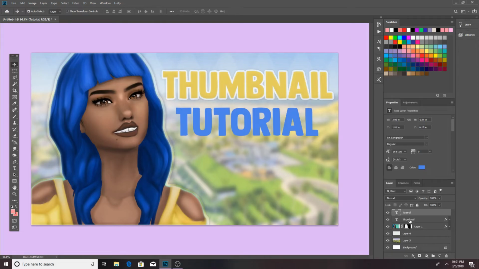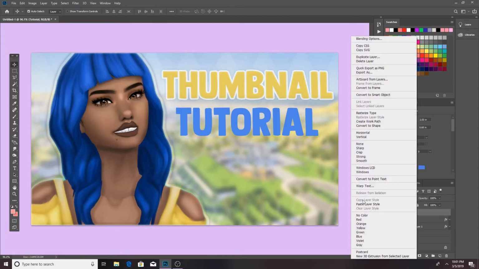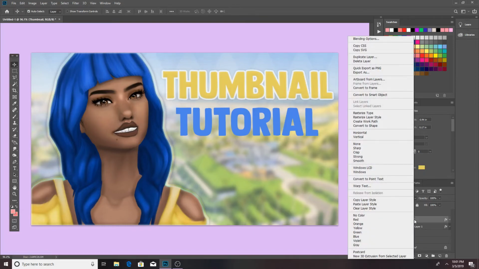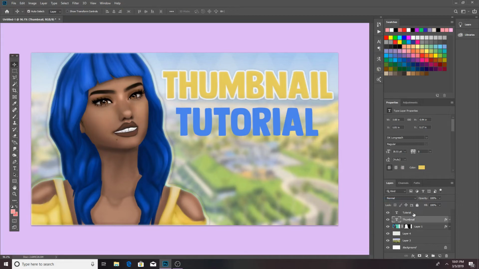Hold up, why can I not copy this? Something is wrong, folks. Hold on. Let me see if I can fix it. Oh, I pressed the wrong layer. Go me. I am so stupid.